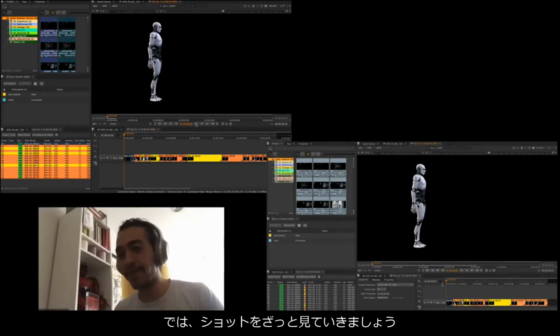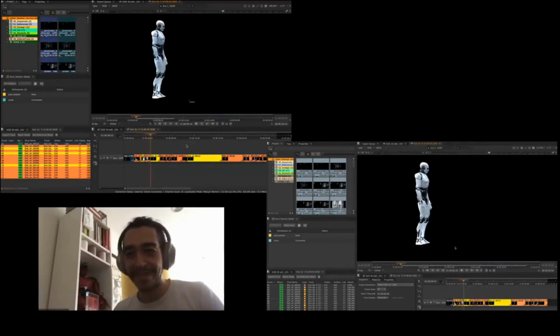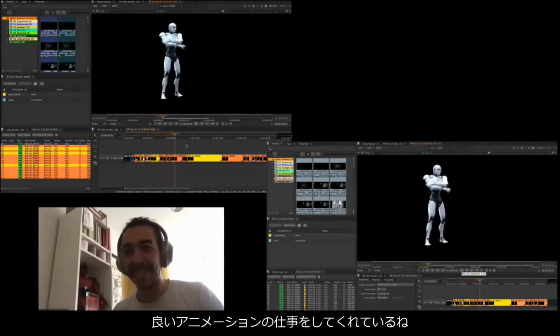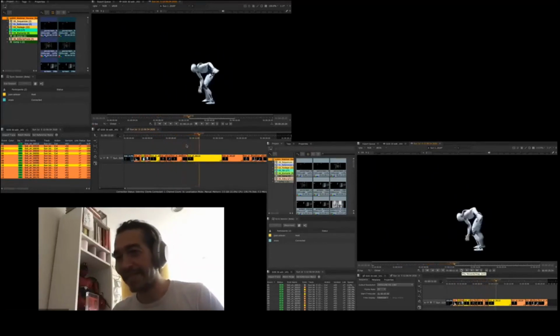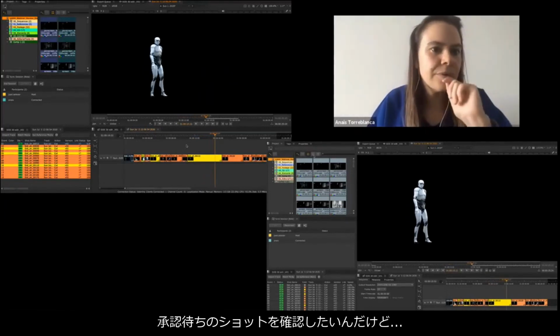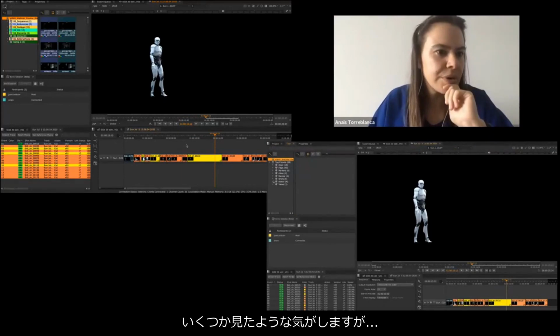So let's have a quick run through the shots. So I'm going to press play to make sure that you're in sync and you can see the shots. The guys have done a good job with the animation. It's a good first pass. Yes, they have. Let me take a few shots that are waiting for approval. I think that I saw a couple of things. Cool.